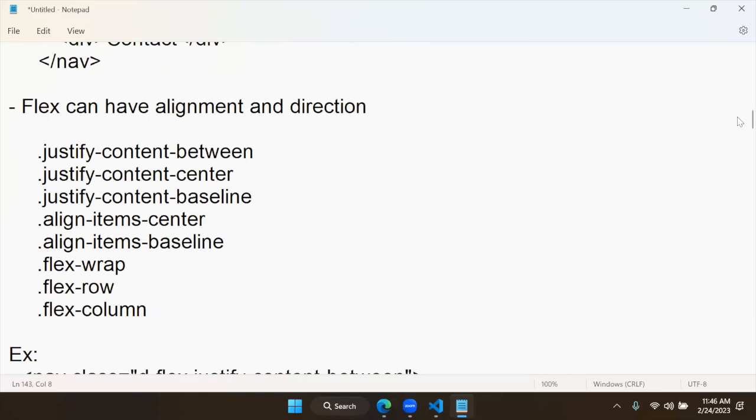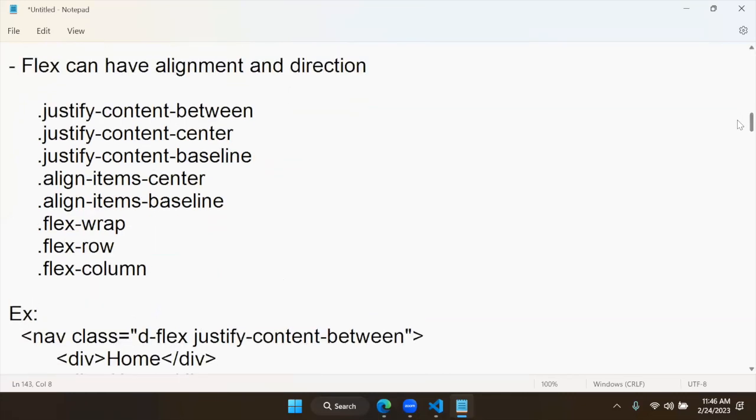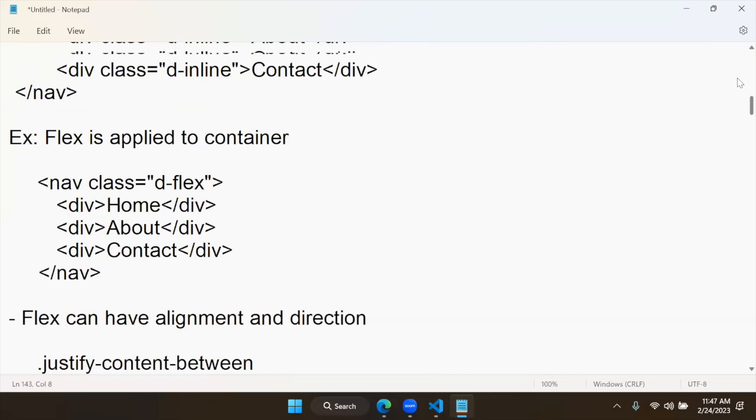And when you are using flex, what are the related classes? justify-content-center, and justify-content-baseline. That is for horizontal alignment. Vertical alignment, align-items-center, align-items-baseline. What is this flex wrap? In another example, I will show you. In a later example, we will see that. What is flex wrap, row and column, how to use them. So initially, you need to know these options.